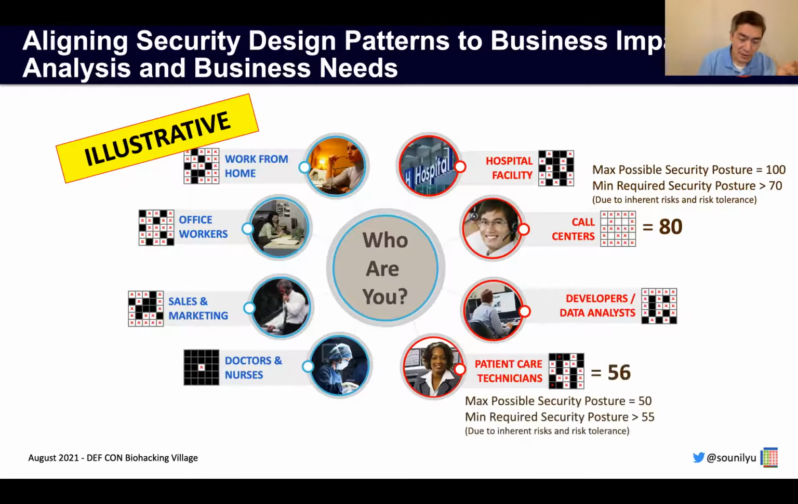In other cases, we may not be able to implement a sufficient amount of security controls because it creates some degree of business impact.